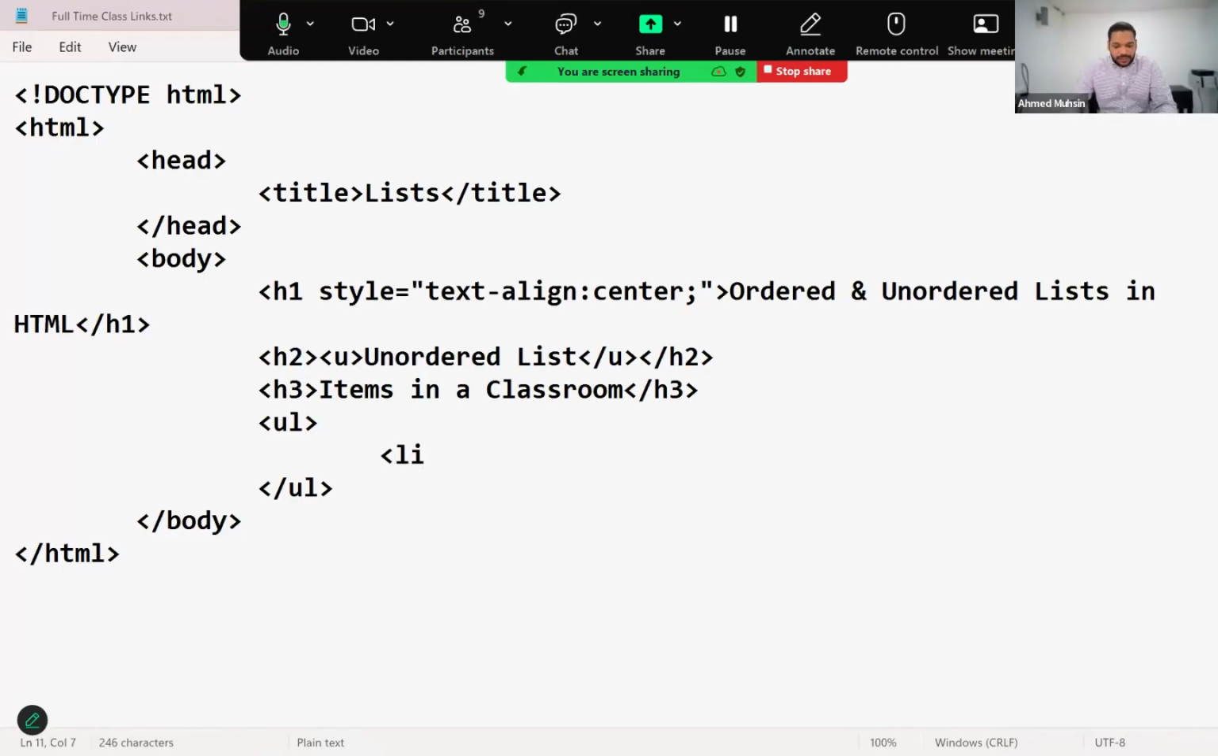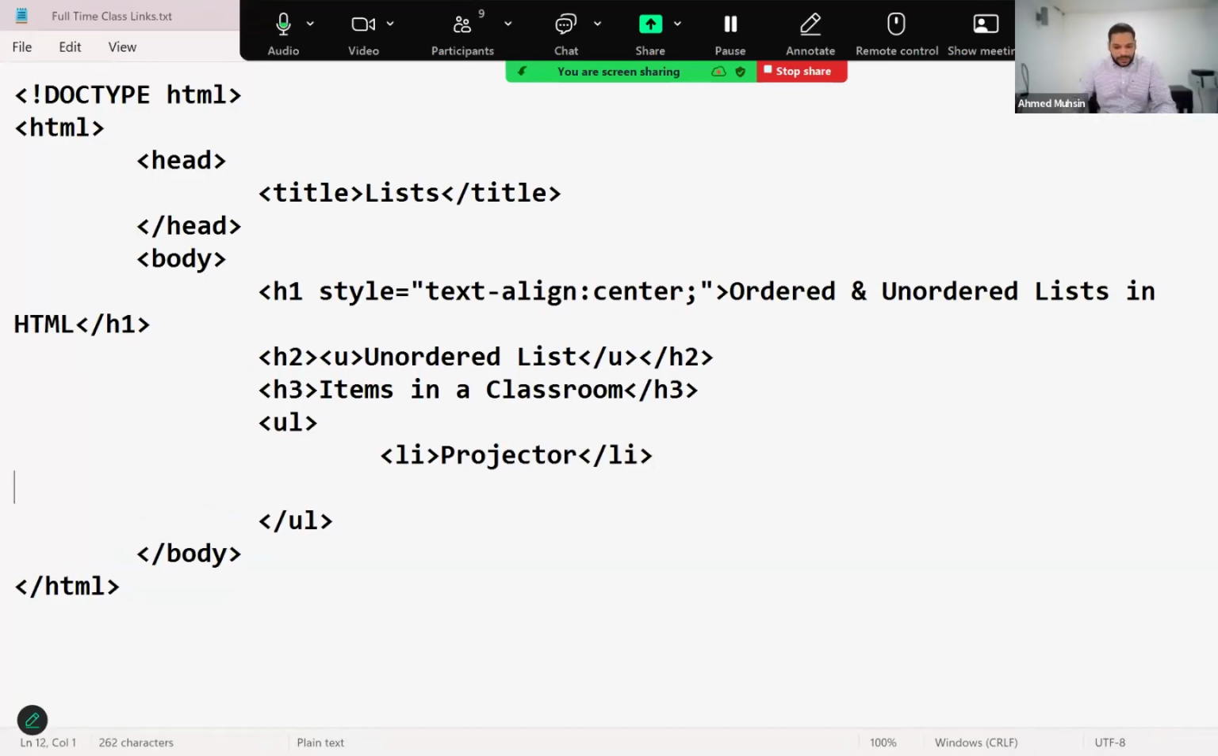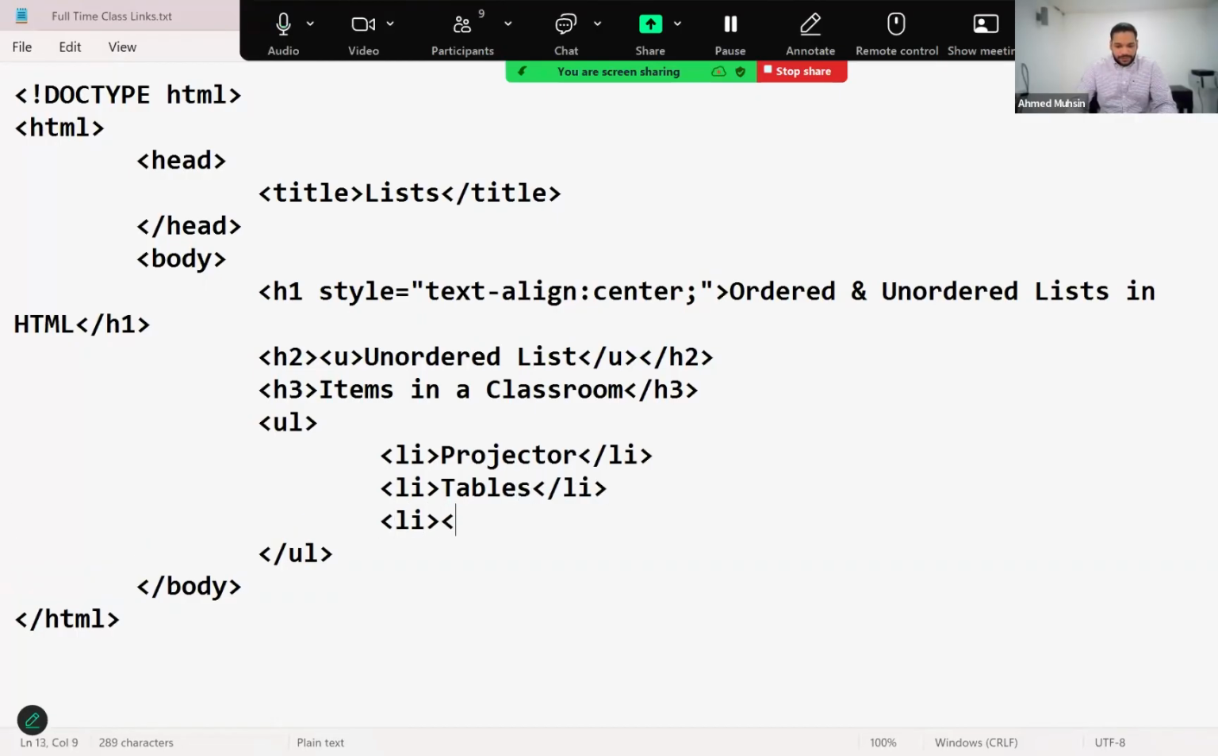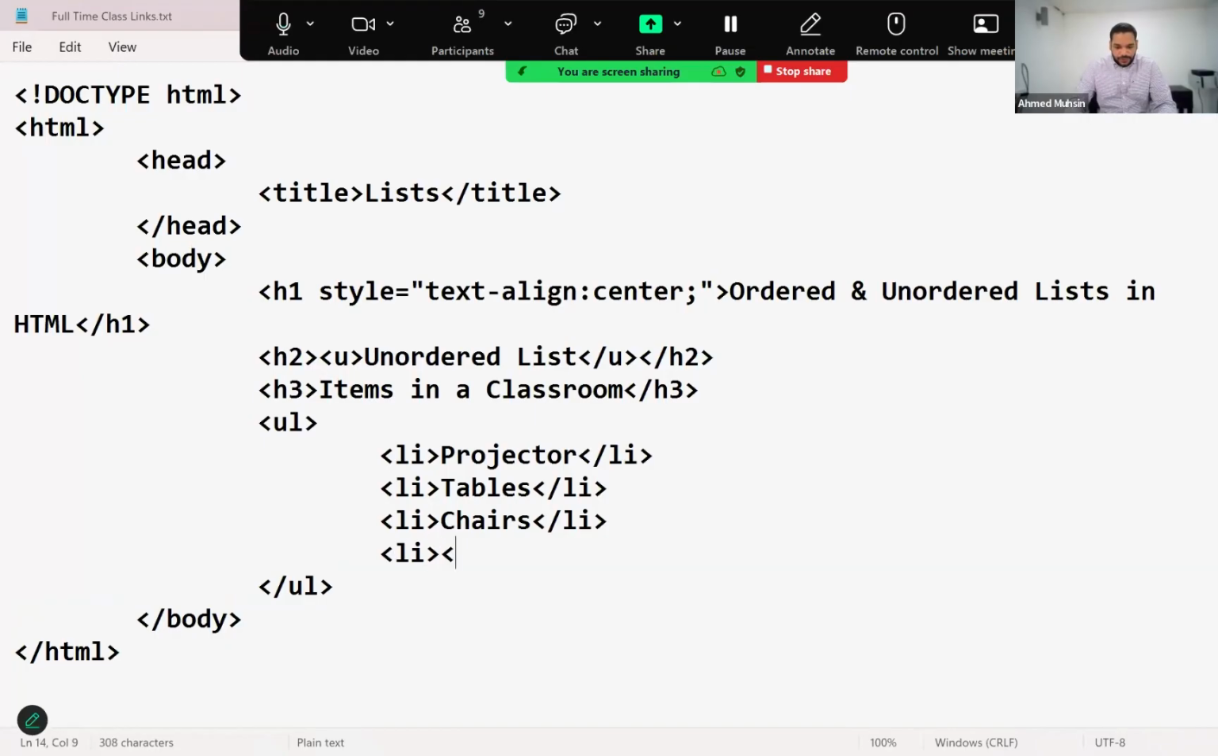So LI. LI stands for list item. Immediately close your list item. So what is my first list item going to be? It's going to be a projector. Then I'm going to put my second list item. LI open, LI closed. What is my second list item going to be? Tables. Then what is my third list item going to be? Chairs. Then I'll add one more. LI open, LI close. My last one is going to be webcam.